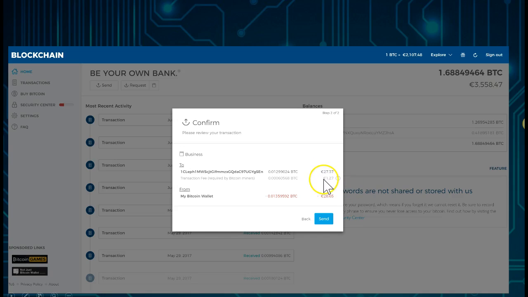If you accept those fees, you're going to go send. Sometimes they are higher, and there's a lot of variation on that. Sometimes you may want to check out a different wallet.